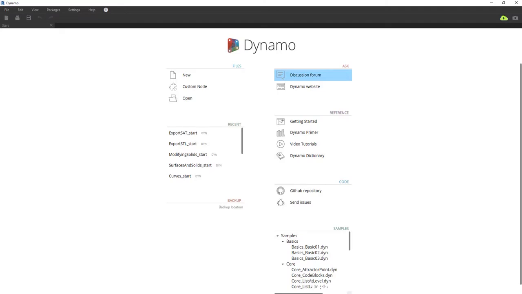So for today's topic, I'm going to teach you how to export a SAT file and STL file from your Dynamo. All right, so in Dynamo, you can create these two 3D file formats, which is SAT file and STL. The name STL comes from stereolithography, which is most commonly used as a solid model file format for 3D printing and rapid prototyping.